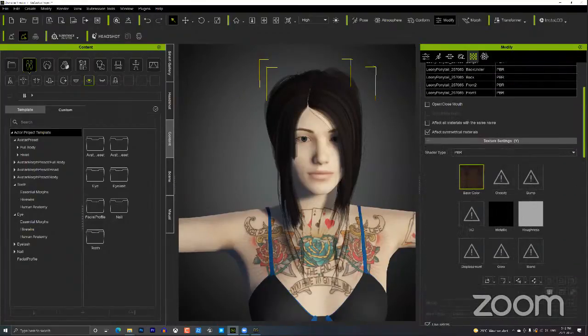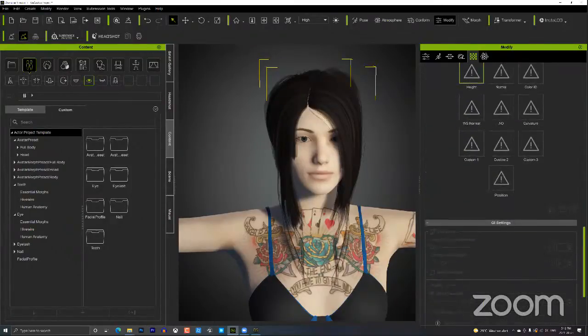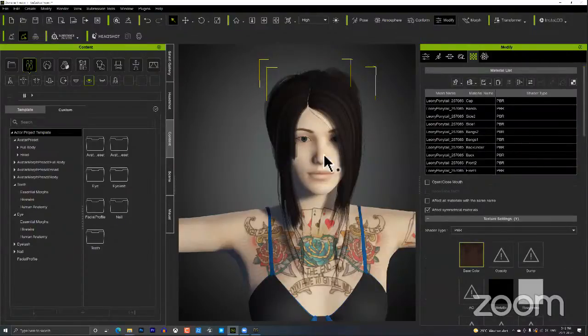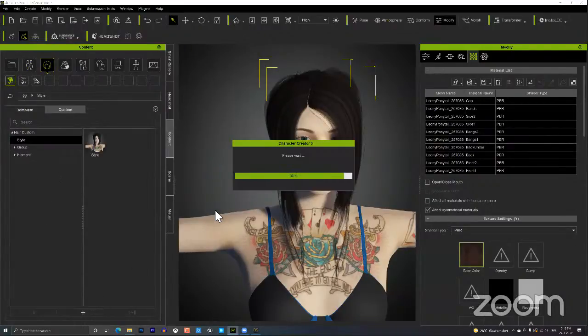Another couple things you can do. Let's see here. You can also adjust the base color and all the parameters in here, like the opacity and everything like that. Now, if you want to save your DAZ hair as a Character Creator 3 hair template, it's quite easy. You can just go over here to your hair in the content manager and go to custom, and just under style, press the plus button.